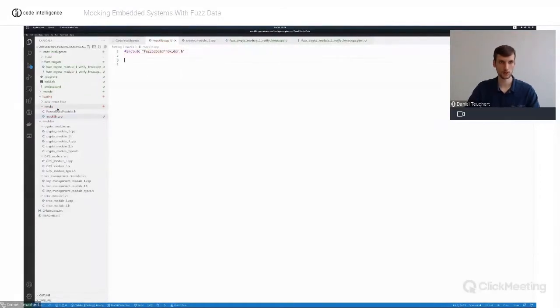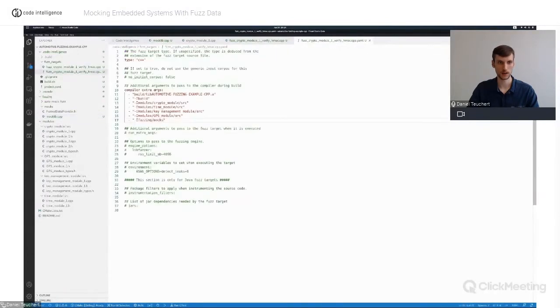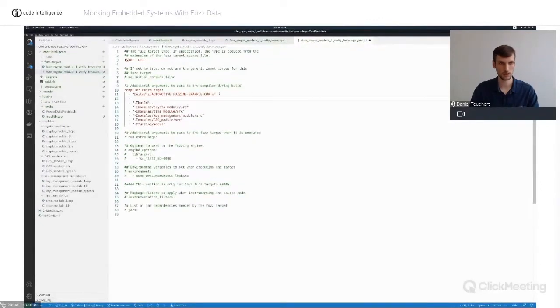And one more thing we also need to do is we need to compile the mocklib together with our fuzz test. So again, in our compiler extra args, we need to add our mock library .cpp file, which is in fuzzing/mocks/mocklib.cpp. So now when we are compiling our fuzz test, it will be linked together with our mocking library.